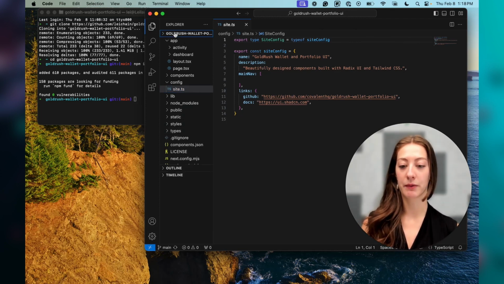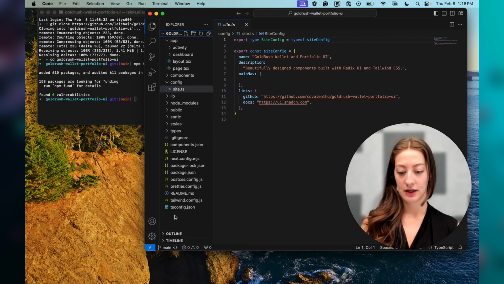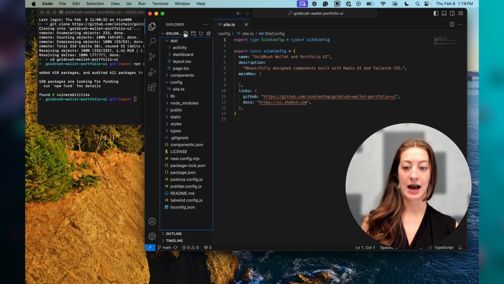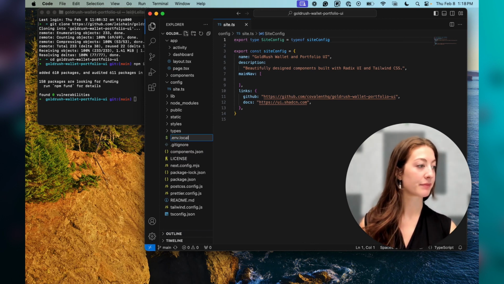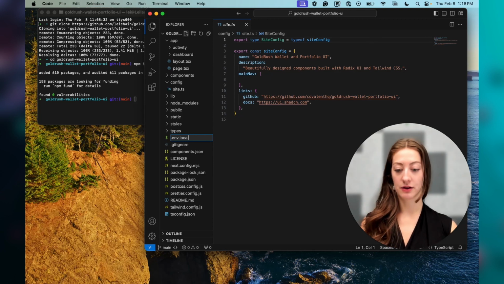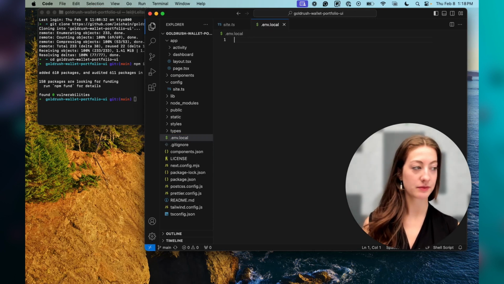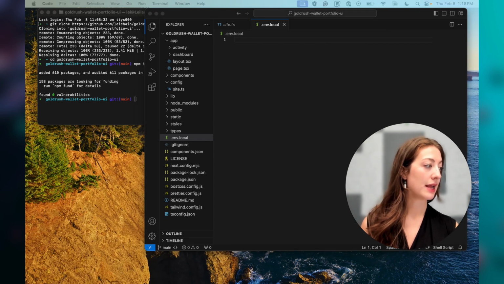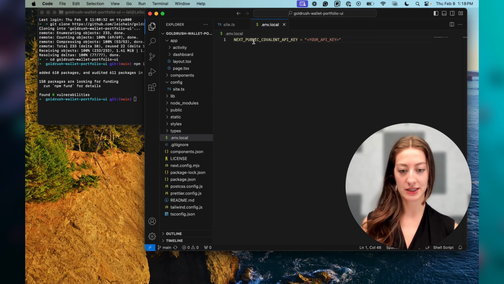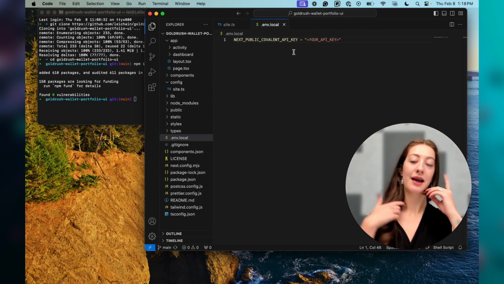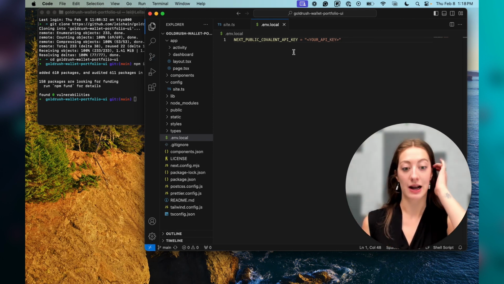But basically, what we want to do is in the root directory add our env file, so we can put our API key in there. So I'm going to do .env.local. And then we're going to put NEXT_PUBLIC_COVALENT_API_KEY, and then in quotations is where you put your actual API key.